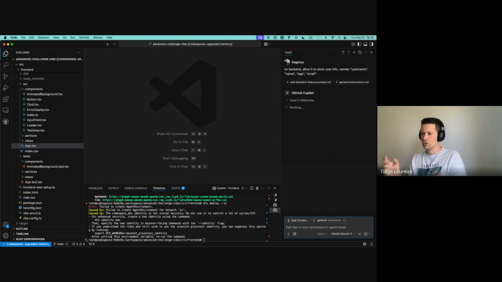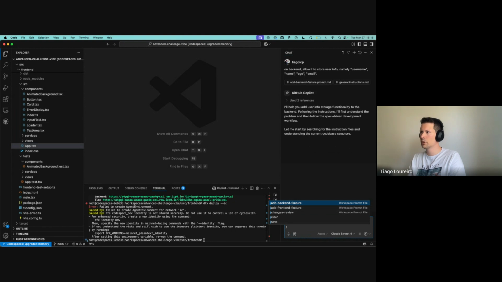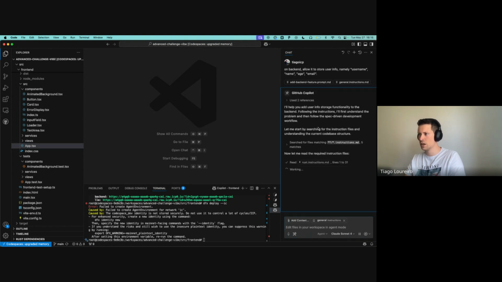Because I used, you notice the prompt in there, like add backend feature. He knows to fetch this and to follow the steps that we are used to.